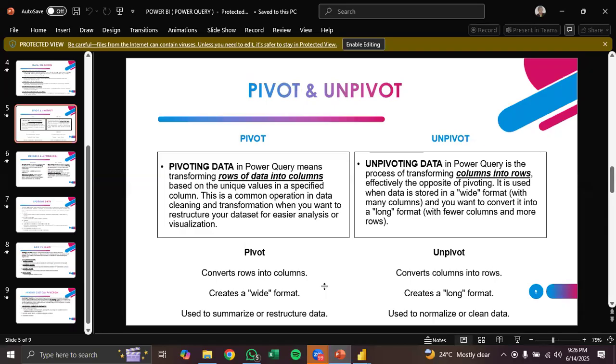So now let us talk about pivot and unpivot. This is another option, another cleanup that is inside the data cleaning. Pivoting in Power Query means transforming rows of data into columns. I'm transforming rows of data into columns, based on the unique values in a specified column.